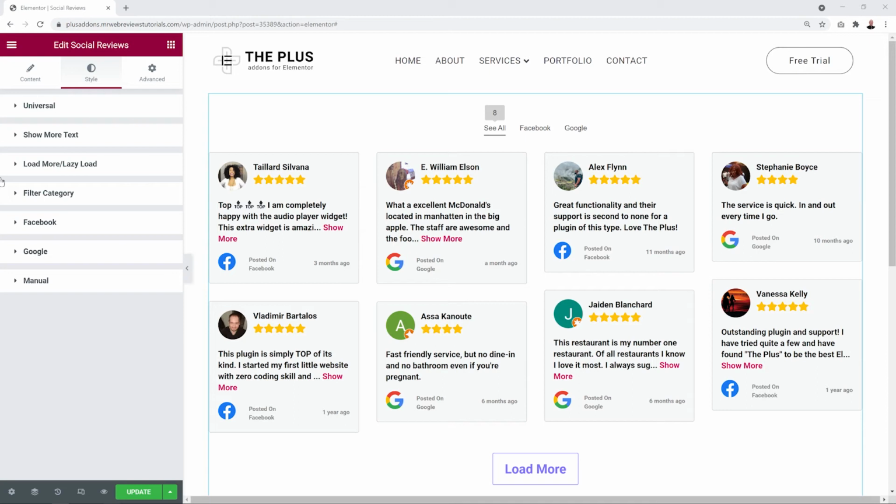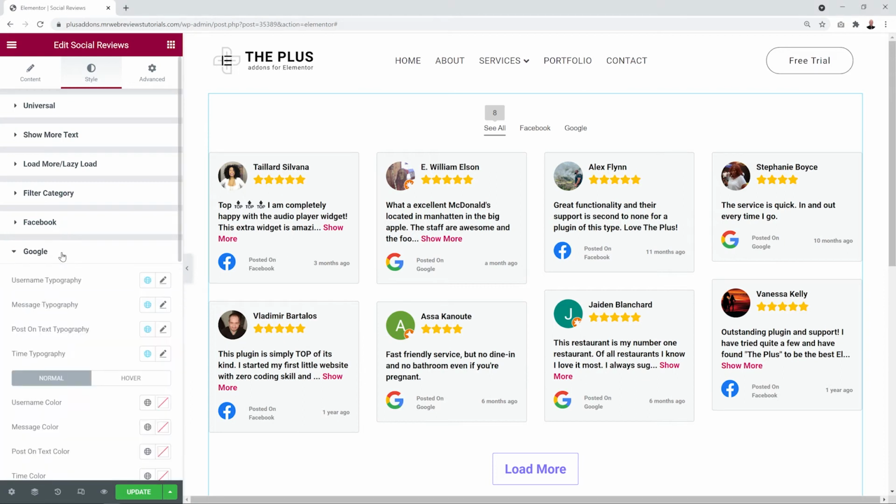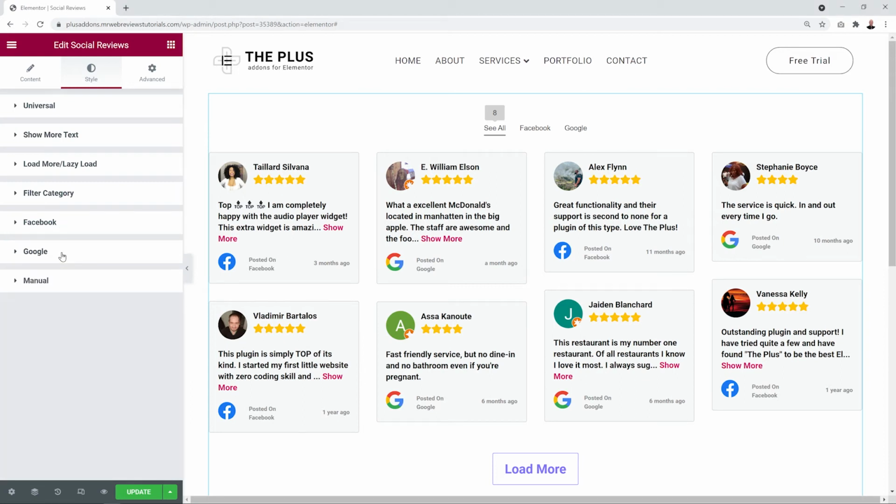Okay, so these are all our options. So as you can see, we have universal, and we also have Facebook and Google. So basically these 3 sections are exactly the same. They have the same settings, the same customization features. So basically the universal one, if you select this one, this will apply to both Facebook and Google, and it will override those 2 sections. Or you can have specific sets of customization for Facebook on its own or Google on its own, in which case you'll have to use this one or this one separately.